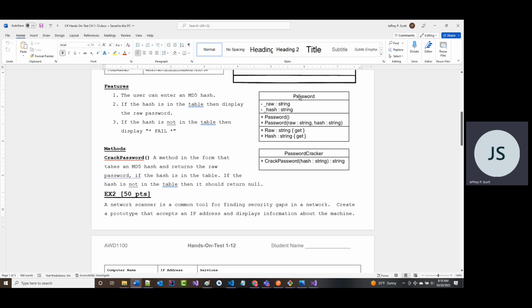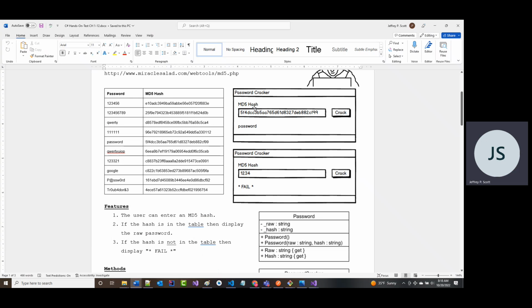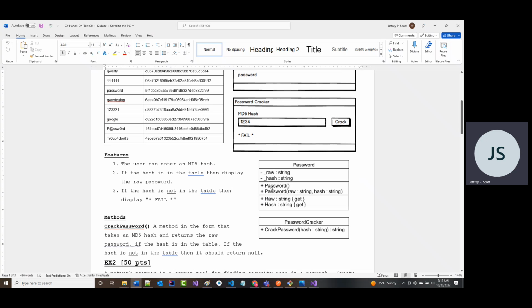So you will create a password class. It will have two variables in it. This is actually fairly simple. It'll have a string for the raw and a string for the hash, et cetera. You get the idea. So you'll have two variables. They'll both be strings. One is referred to as underscore raw. The other is referred to as underscore hash.